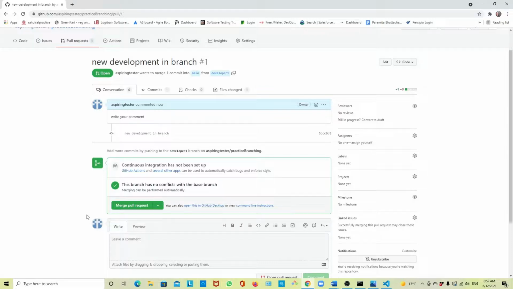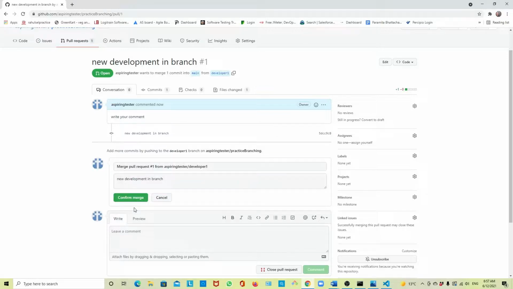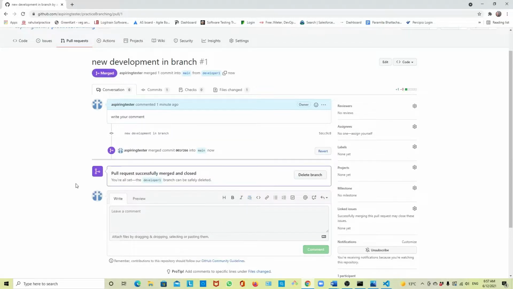But here I can see it in my machine. Just to show you, I'm clicking here, merge pull request. Then confirm merge. So it's merged now. Once it's merged, you can do revert also. If you want to revert the merge, just click revert.